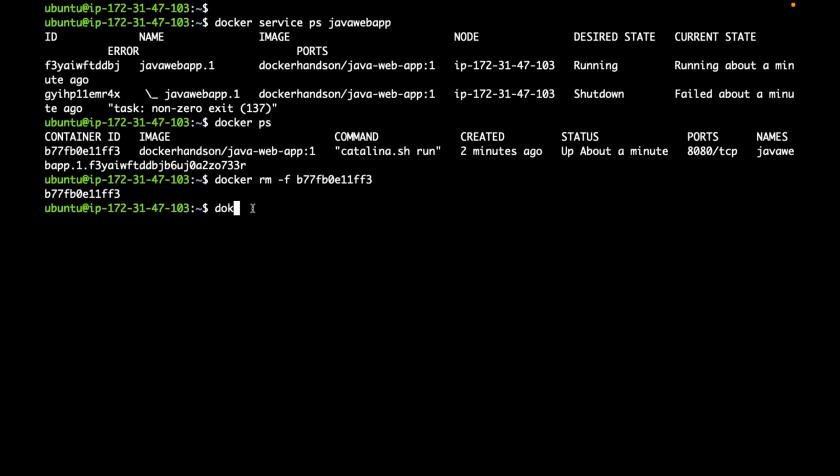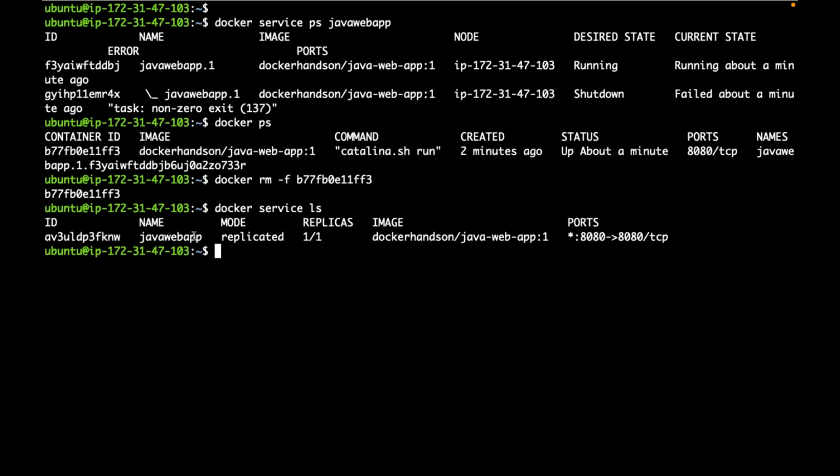Now, will I be able to scale this service? Since this is created in a replica mode, will I be able to scale this service? I can do it this way. Docker service scale, this service name equals 3, 2, 4, 5, something like this.